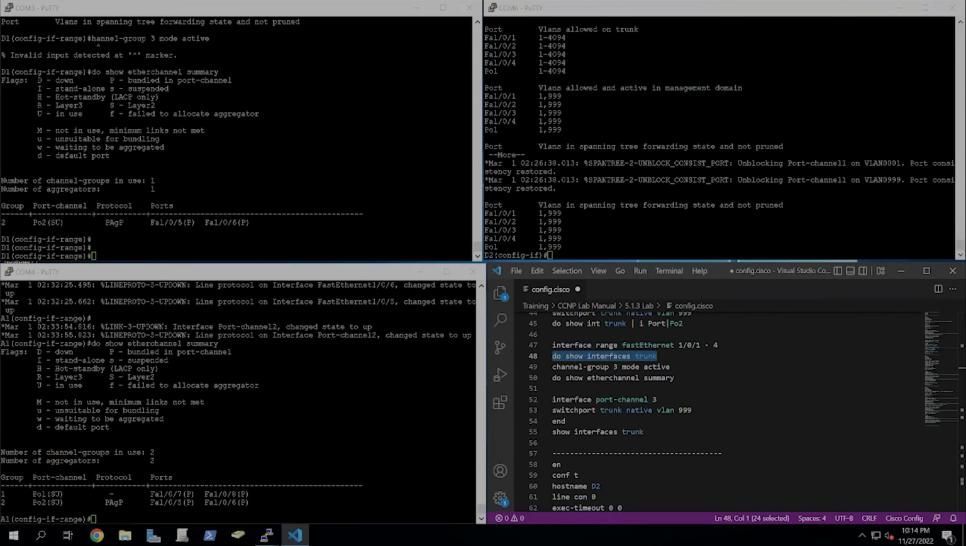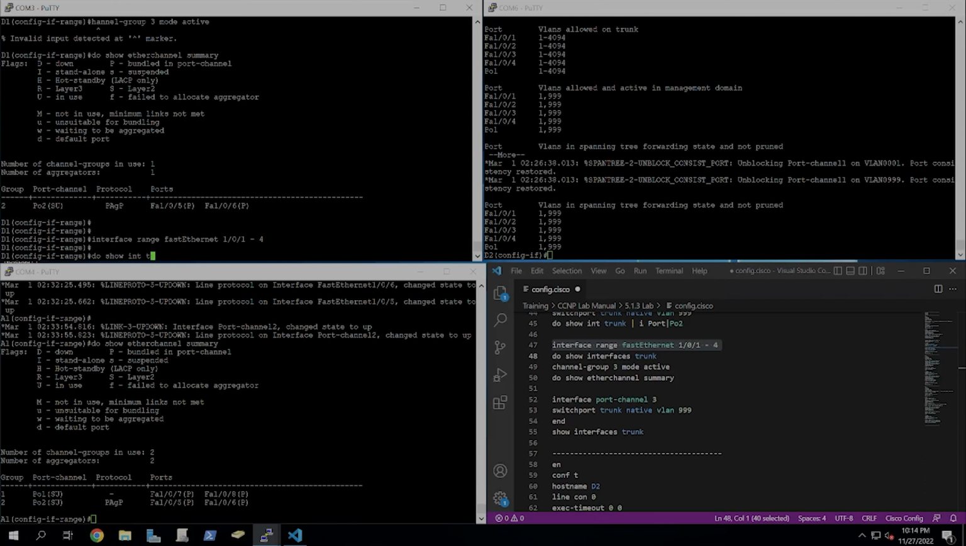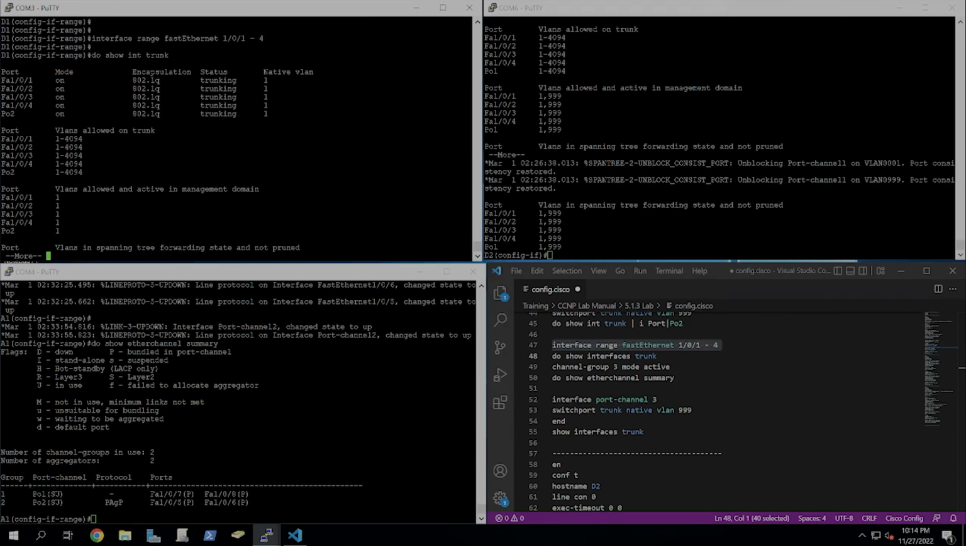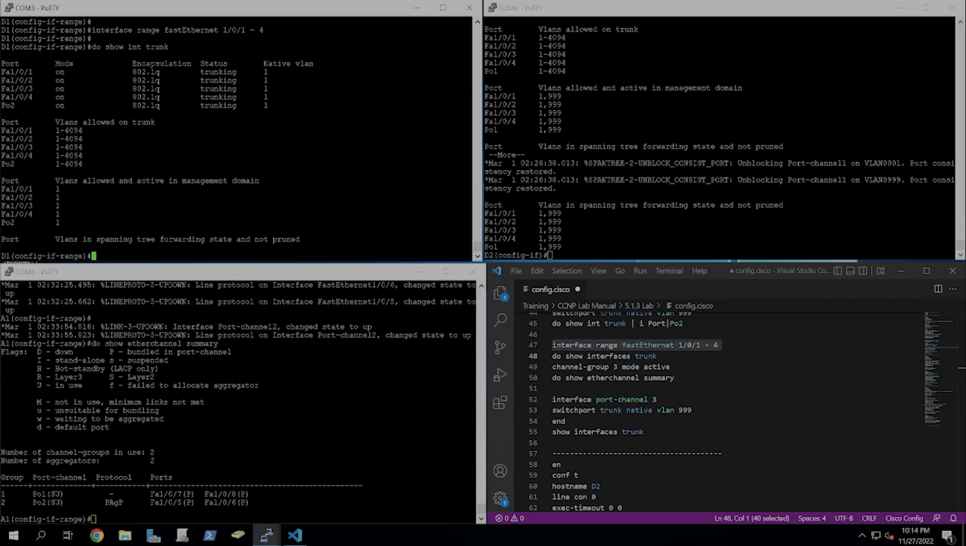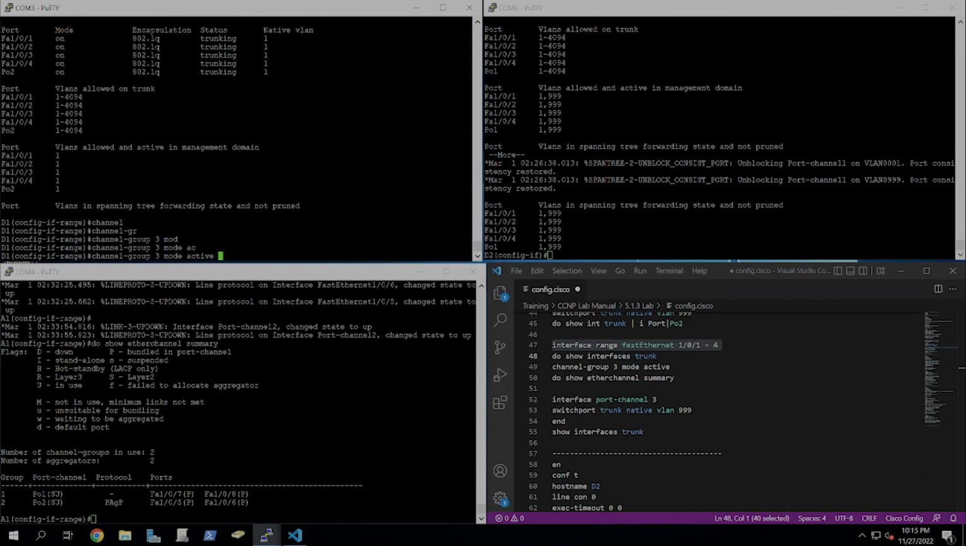On D1, I'll interface the range of ports that connect to D2. We can verify the trunks have been formed with the do show int trunk command. Ports 1 through 4 are statically set to trunking and online. On D1 in the config for the interfaces that connect to D2, I'll create the channel group 3 and set the mode as active.